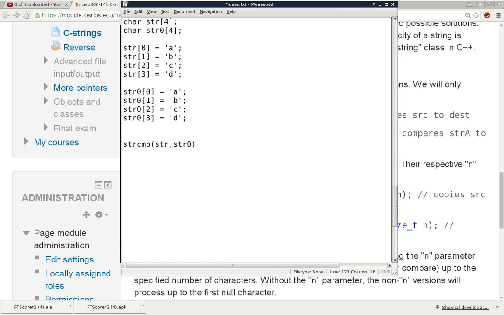So in this case, it would be nice if I can just say, you know what, even if you don't see the null terminator, only compare up to 4 characters. Stop after comparing 4 characters, even if you do not spot the null terminator. Is that okay? And that's the n version of strcmp.